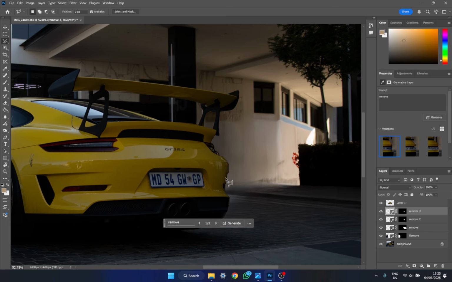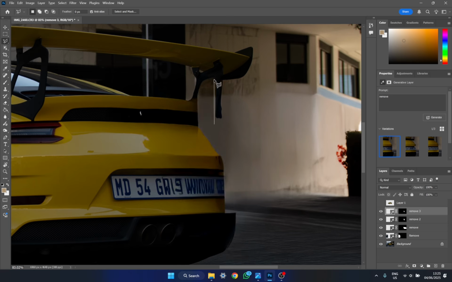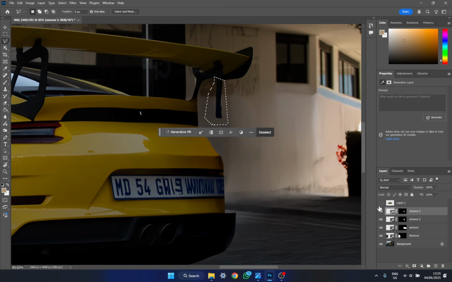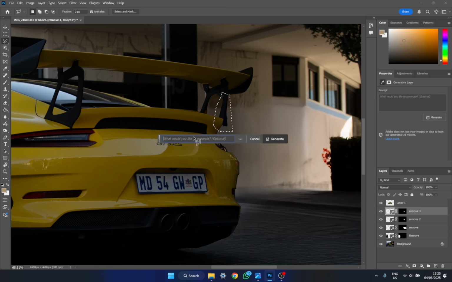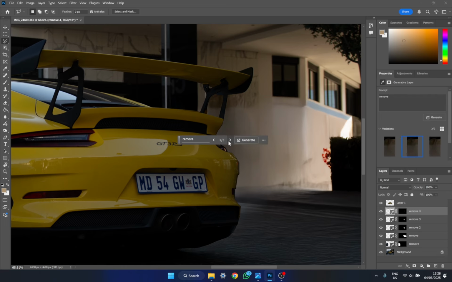So now that we've got that done, you can see that the car is now fine, but we've still got this issue with the wing here. So I didn't even notice that at the start, but you can see how this wing is over there. So we just want to select that and remove that. Cool, that looks pretty good.